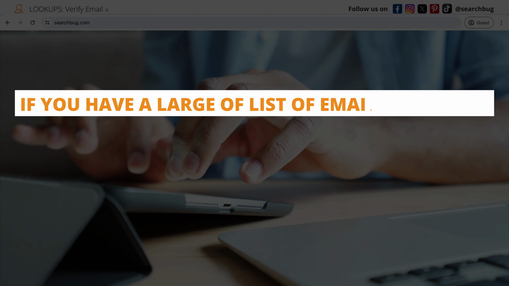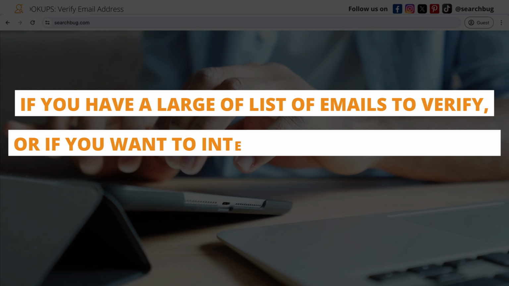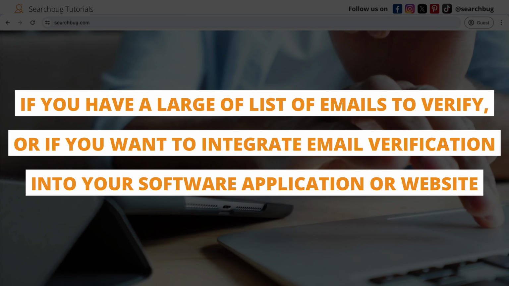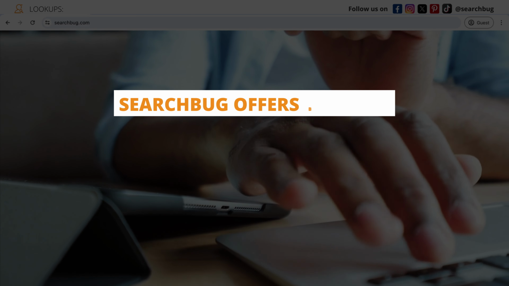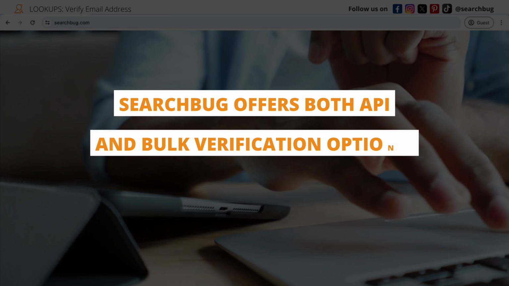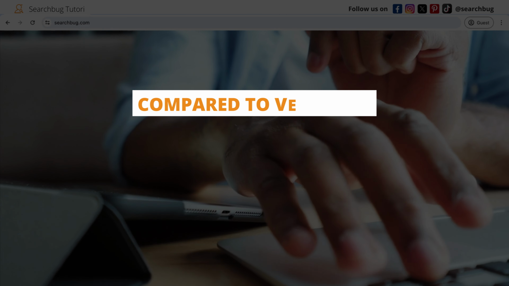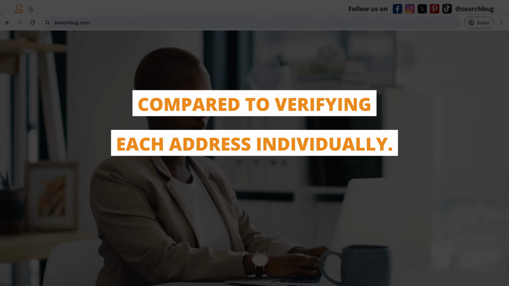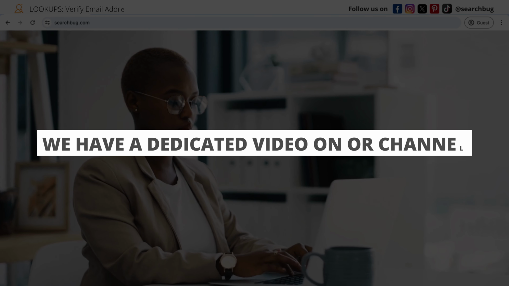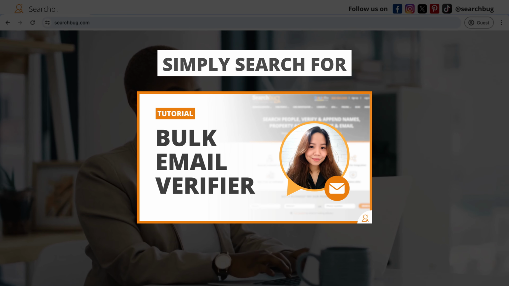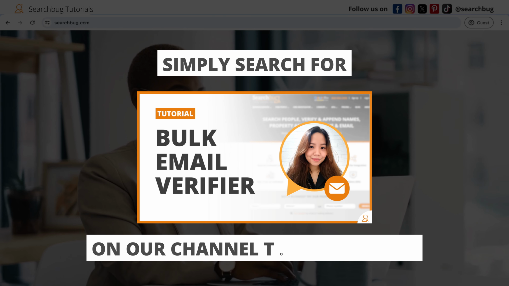If you have a large list of emails to verify, or if you want to integrate email verification into your software, application, or website, Searchbug offers both API and bulk verification options. This service will help you to save time and effort compared to verifying each address individually. We have dedicated a video on our channel that dives deeper into this powerful tool. Simply search for Searchbug bulk email verification on our channel to learn more.